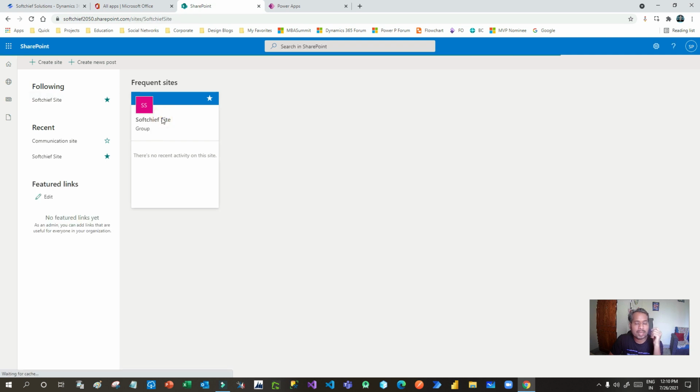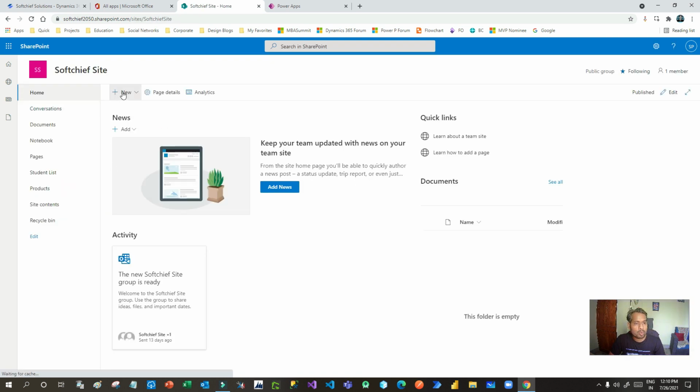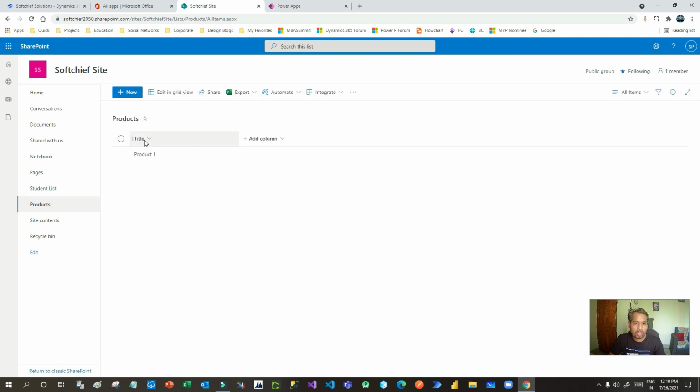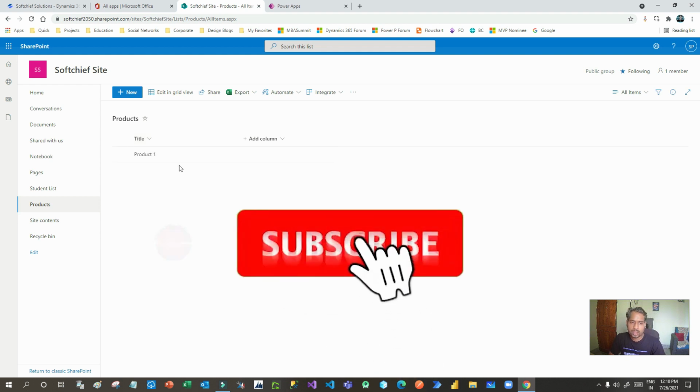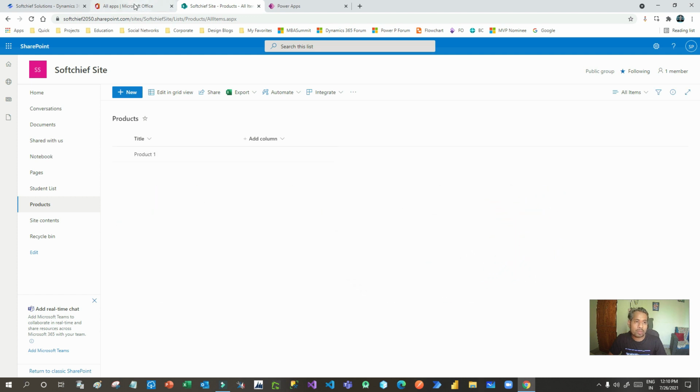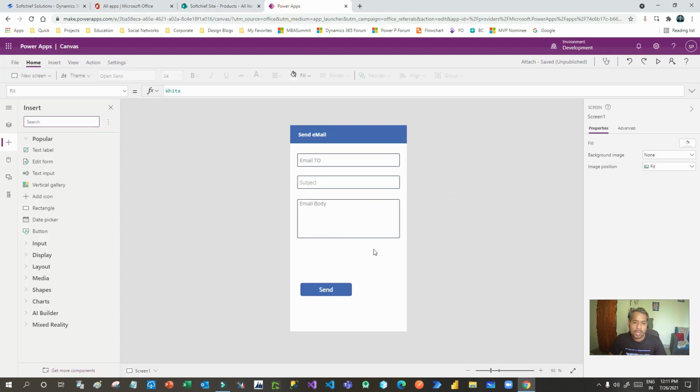Open this site, and inside this site you have to create a list component. You can see there is a list. I have already created a list called products, and the default column, title, is added. That is important, so do not add more columns. Once it is added, I will go to the Canvas app again and create a new screen.